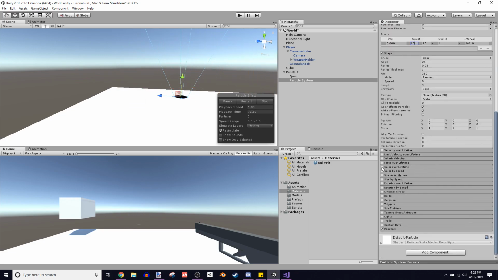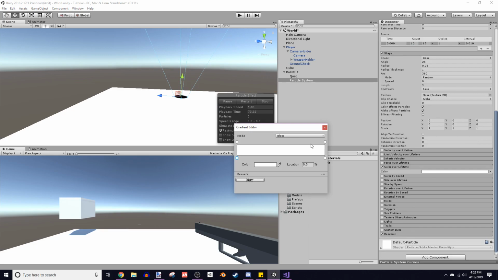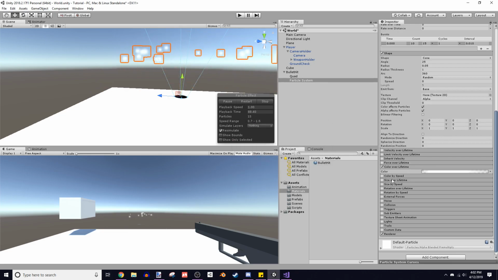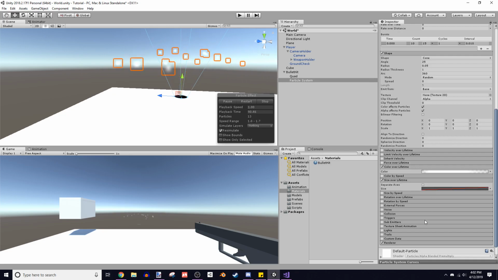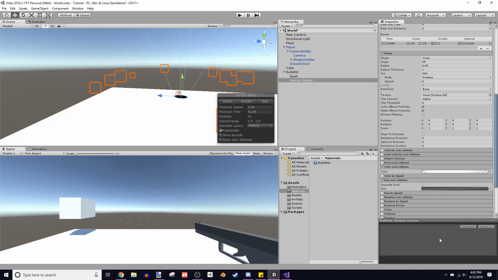Alright, and then I'm going to do color over lifetime, and just near the end here we're going to taper it off to fading out. At the start we're going to have it fade in a bit. Right, maybe some size over lifetime. Expand this and just gradually get smaller.